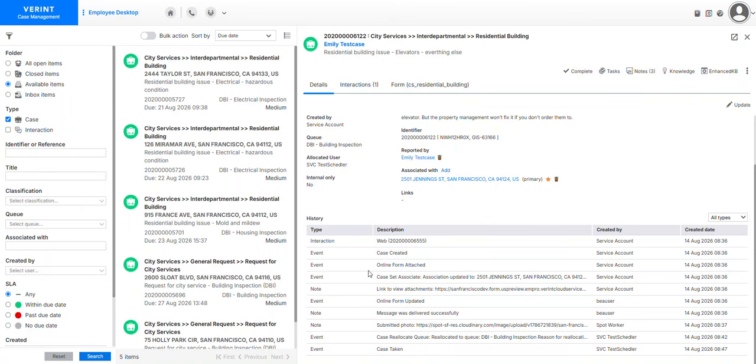The History section at the bottom provides a chronological activity log for the case. It will include interactions, events, and notes. Events are added when things change and provide details on what has happened to the case since it was created. Some of the events you'll want to focus on are the ones that are created when the case is reallocated to or from another work queue, which would indicate if other departments or agencies had already handled it before it came to your work queue.